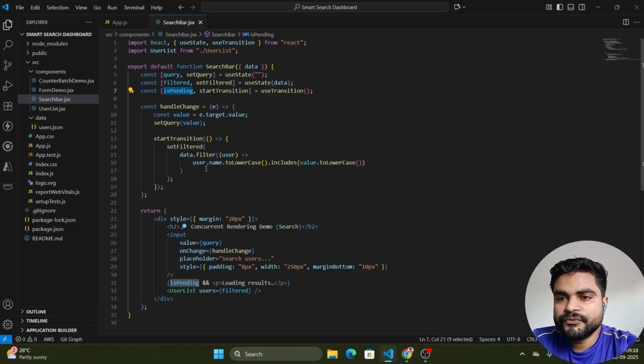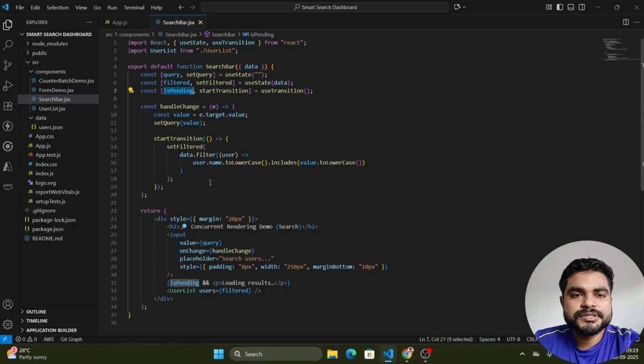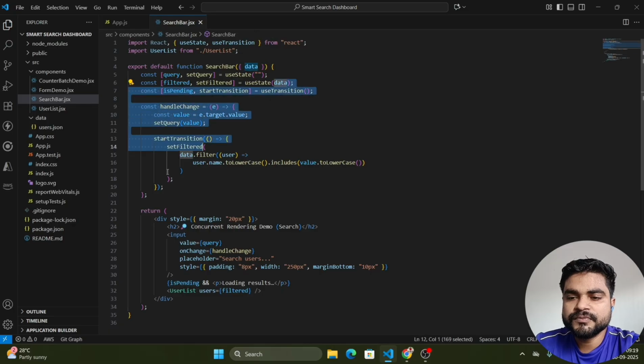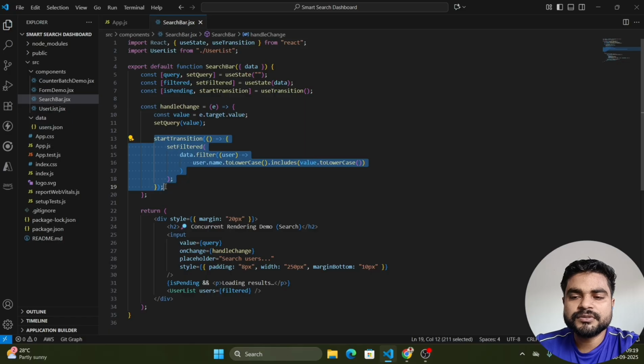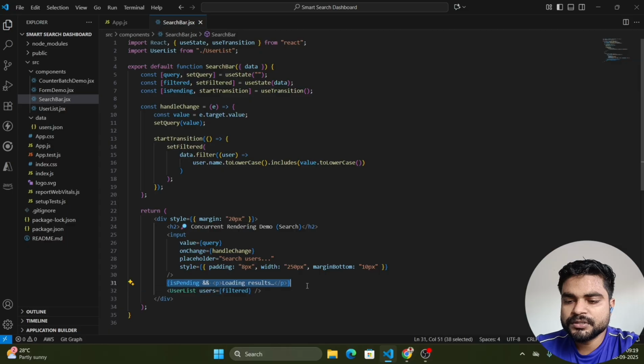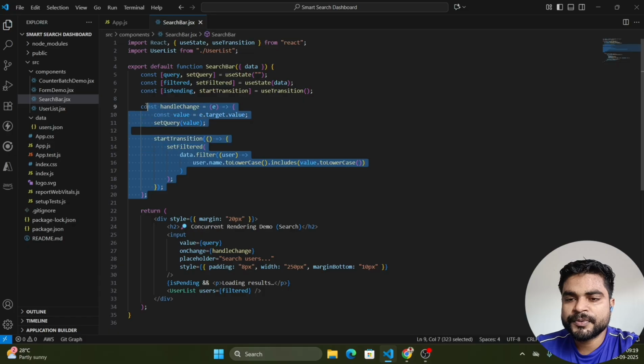When we apply a search or filter functionality over a huge amount of data, it will take some time to filter out our data, so at that time our UI doesn't get stuck. What useTransition will do is, when our transition starts, like this filter, we have used startTransition here, and while the transition runs and our data is being filtered, the isPending value will be true, and the loading result will be shown until all the operation is done.